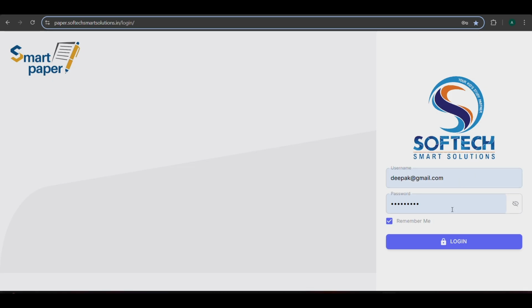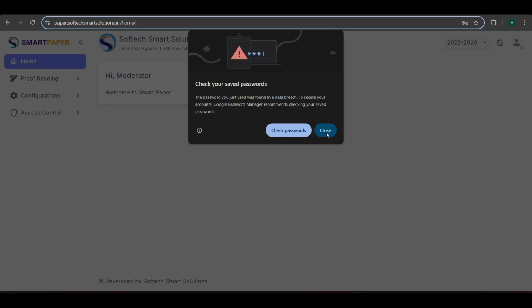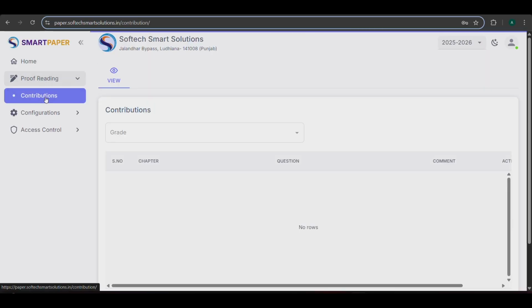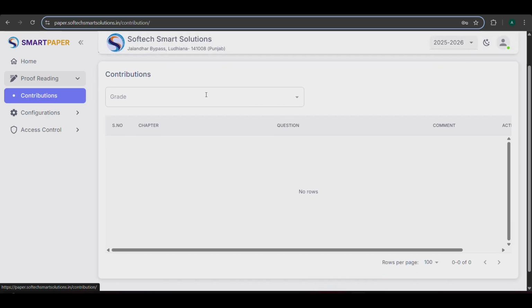Enter your moderator ID and password to log in. After logging in, the homepage will open. On the left menu, click on Proofreading. Under that, select Contribution. Then a page will open where all the questions are listed.